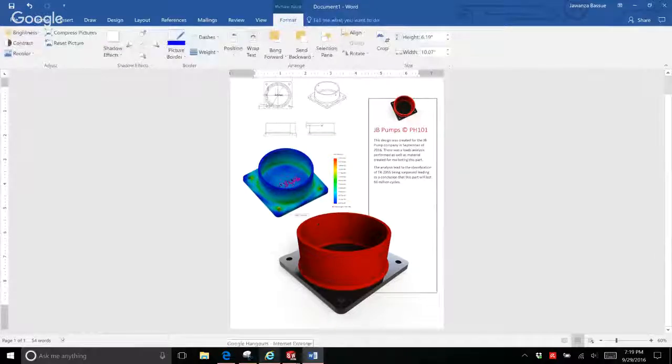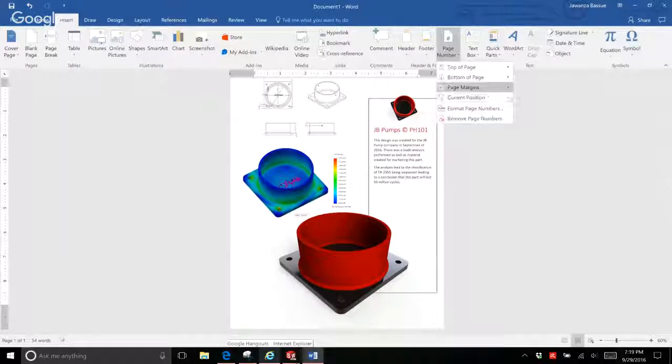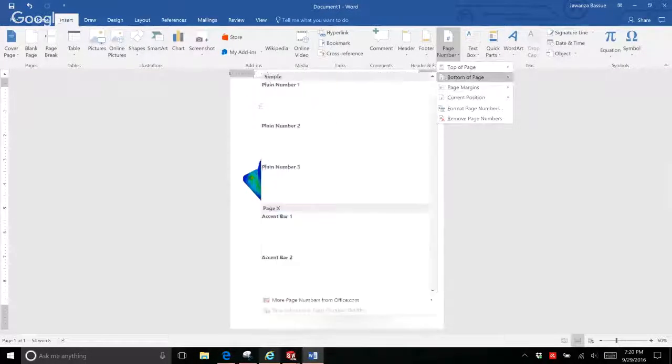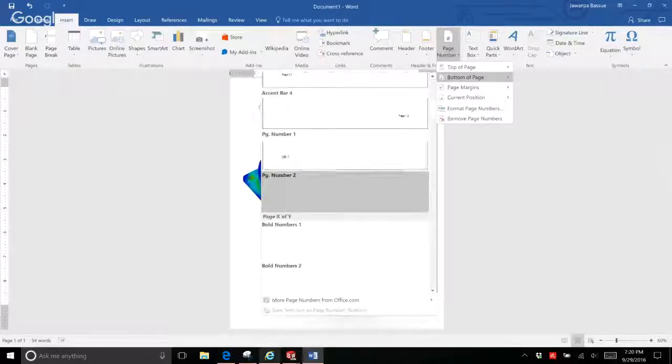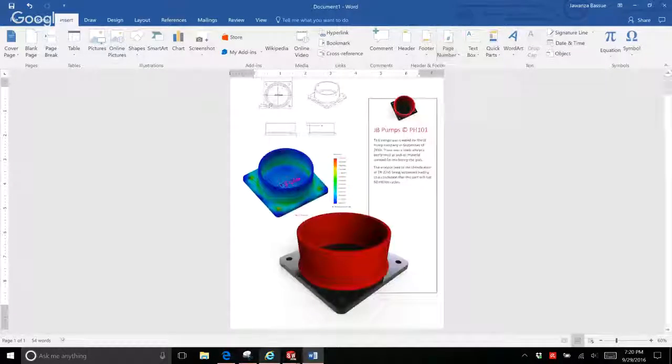And then perhaps we can insert some page numbers at the bottom of the page. And let's find one that looks, again, pretty cool. I don't know. Boom, go with that one.